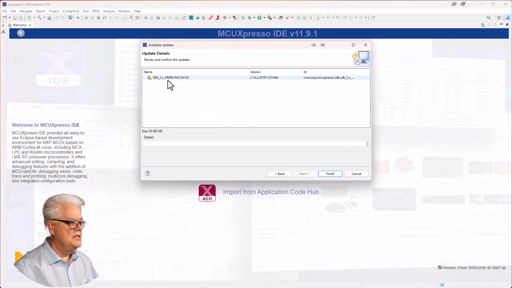And it finds that the software development kit for the MCX A153 needs to be updated. So I just click Finish.